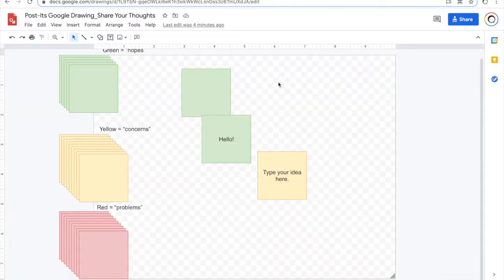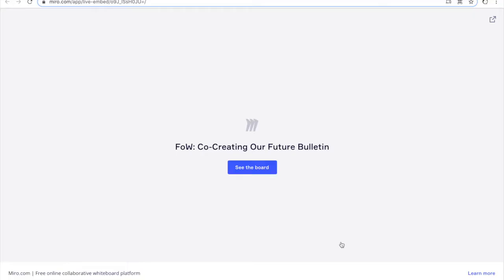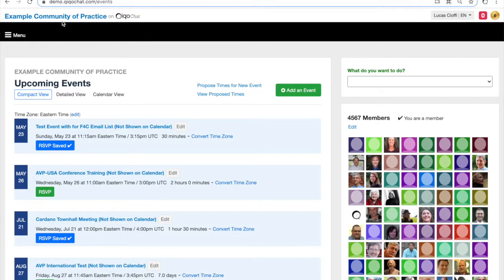Next, here's Google Drawing. And here's Miro. Please note that you need the format of the link that says Live Embed right here. Next, we'll go to the demo circle in Qiqo Chat at demo.qiqochat.com. You'll land on the landing page, and you can click Add an Event.